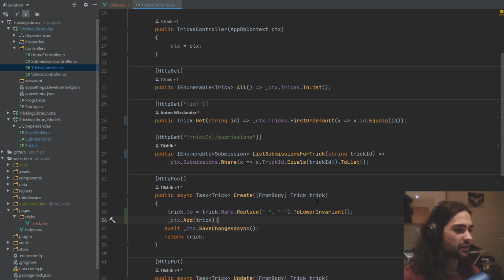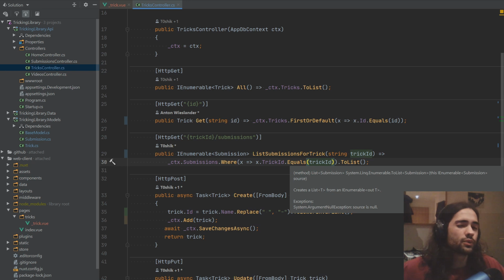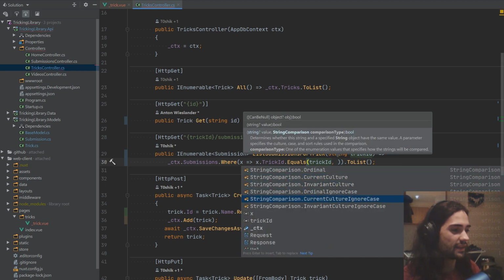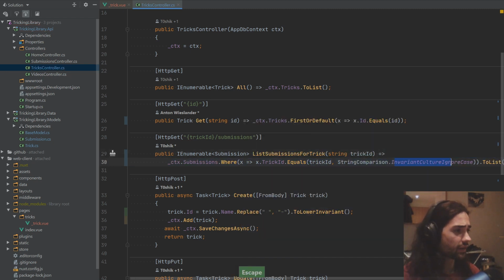And because of this ToLower thing, there can be typos in the URL. So what we want to do is when we compare the ID, we want to compare with invariant culture ignore case, and we want to do the same for when we get the individual trick, right?